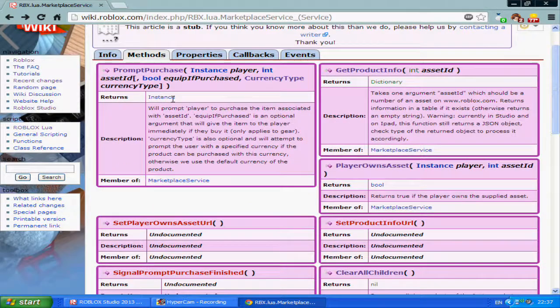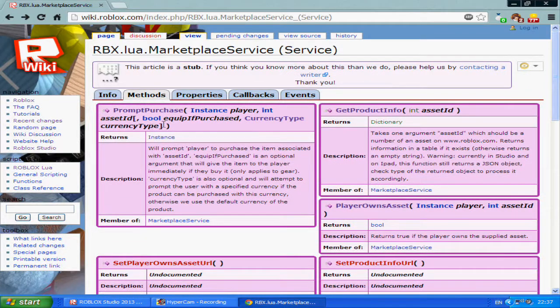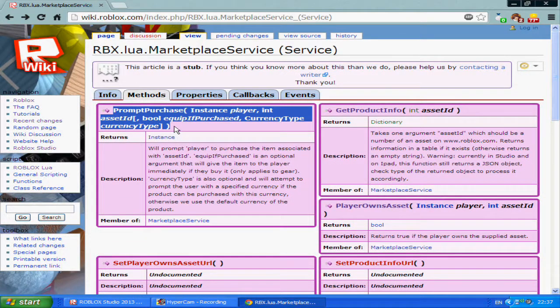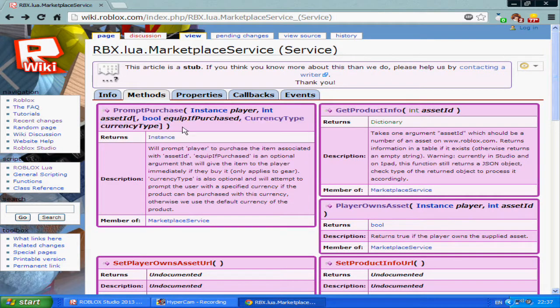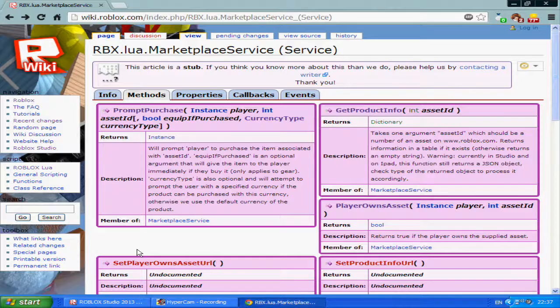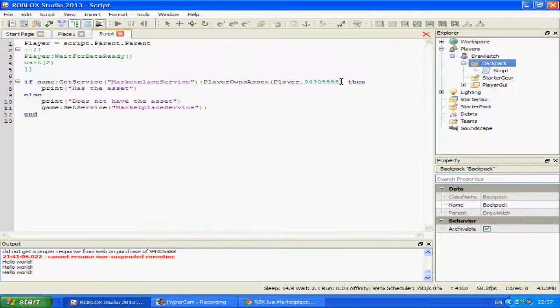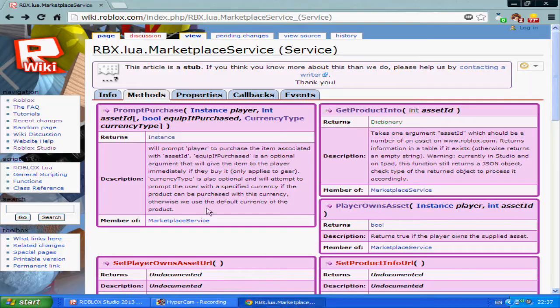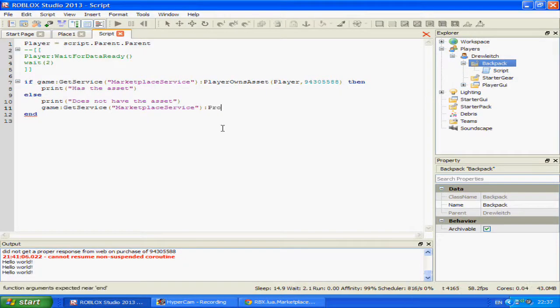And you'll see that it has a lot of arguments that can be placed here. So I'll go over those. The first two are obvious. They're the player and the ID once more, like PlayerOwnsAsset. But then there's a few more that I will go over. So PromptPurchase, player and the same ID. And the next two, one is equip when you get the, well, I'll read it from here.